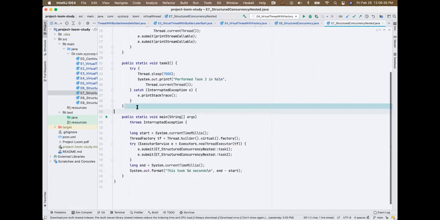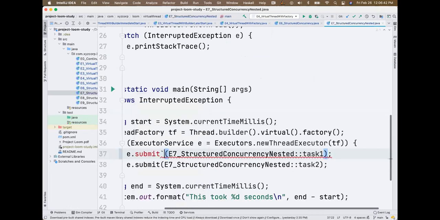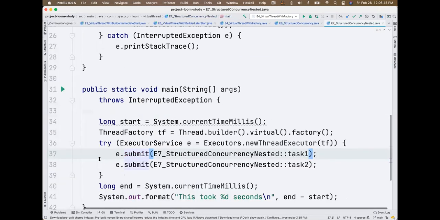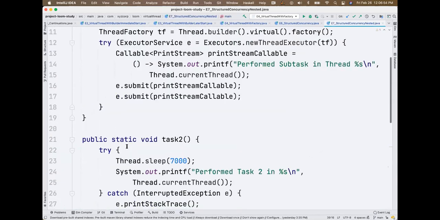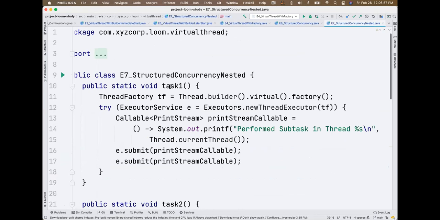So in other words, here's the root on this. Let me expand this out here. There we go. And so here's the root. Again, try with resources block. I will have an implicit join here. But what we can have as well, and I think this is going to be really exciting, is that let's say in a task one, I too want to also create an executor service here and run some processes in that as well. So this executor essentially becomes a child of the parent executor service.